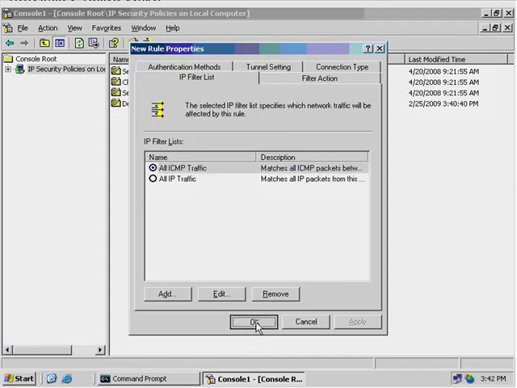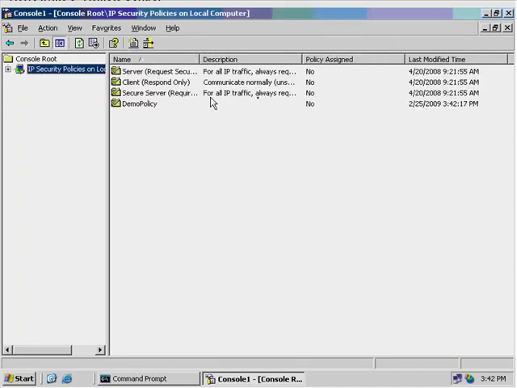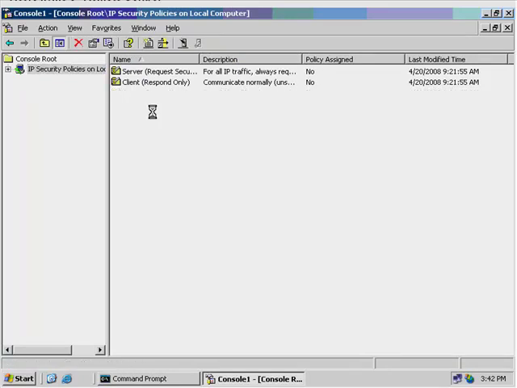If we say OK and then OK, notice we have the two rules. The default response rule is this one, pre-shared key. In this one we're using require security. So we have the default response rule, which we configured initially, and the require security. When we go back up here, none of the policies are still assigned. So in order to do that, it's just a matter of right-clicking on the policy and assigning it.